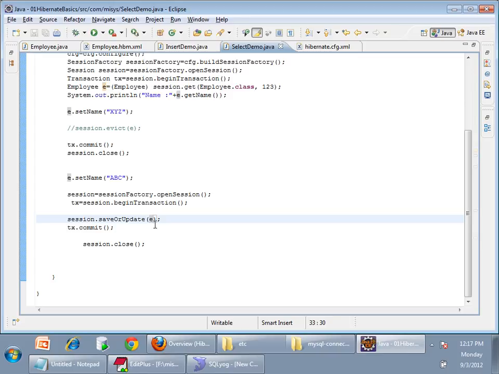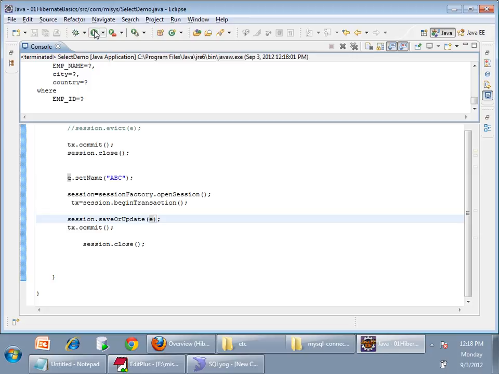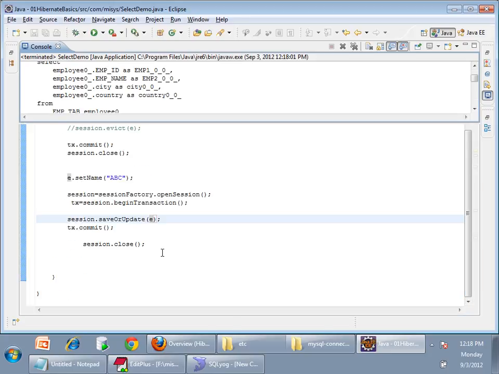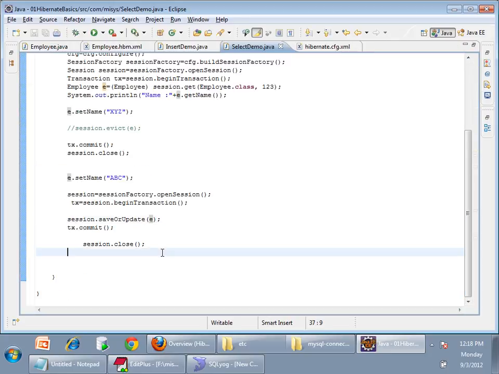If an employee with primary key 123 is not there, insert. Already there, update. So let's see now whether it will fire an update query or not. It didn't fire an insert query, it fired an update query, right? Here, session.saveOrUpdate. Wherever save is there, you can use saveOrUpdate. Any doubts still now?